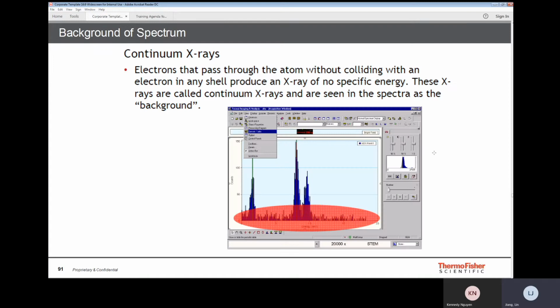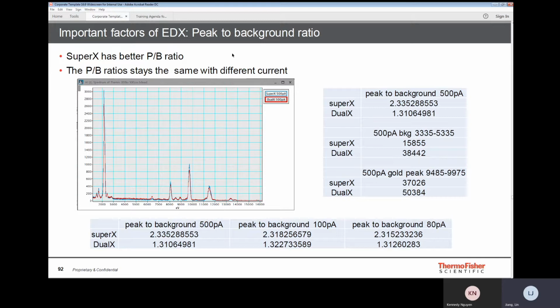The second parameter is background noise. If you get too much noise, your background is too high, that means your data is not that good. And the last parameter is peak to background ratio. It's calculated as the ratio between the peak and the background. Usually we get Super-X, which has a very good peak to background ratio.